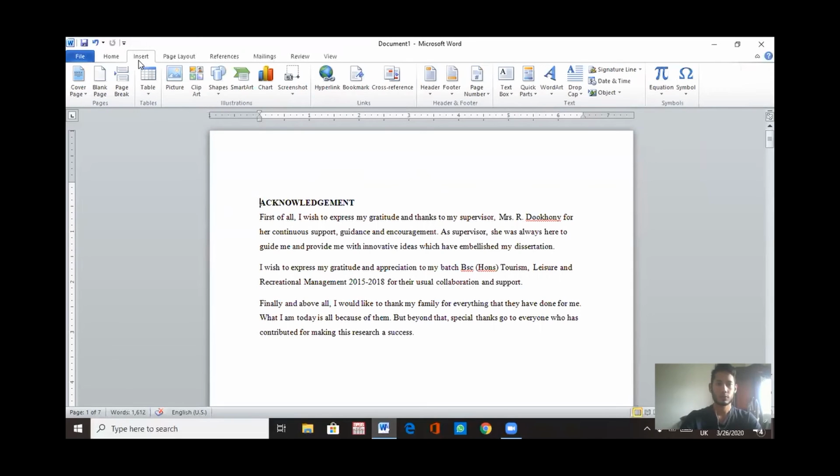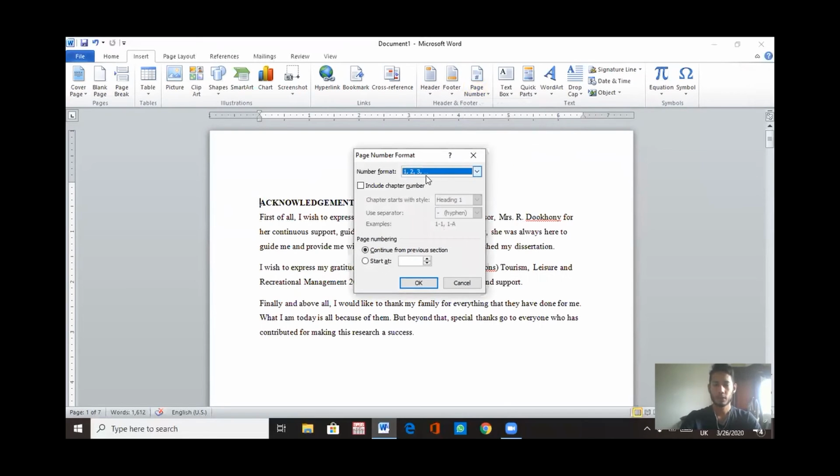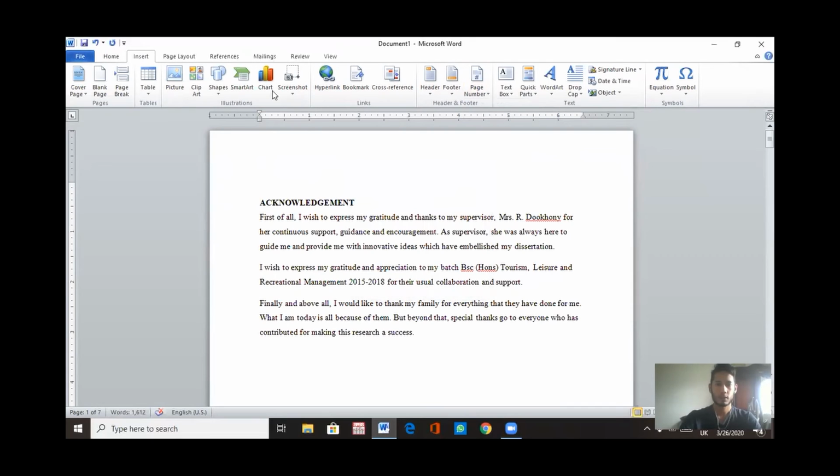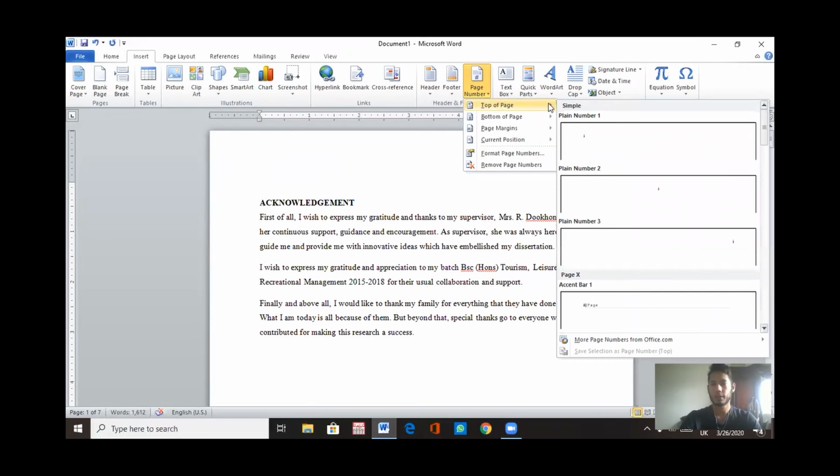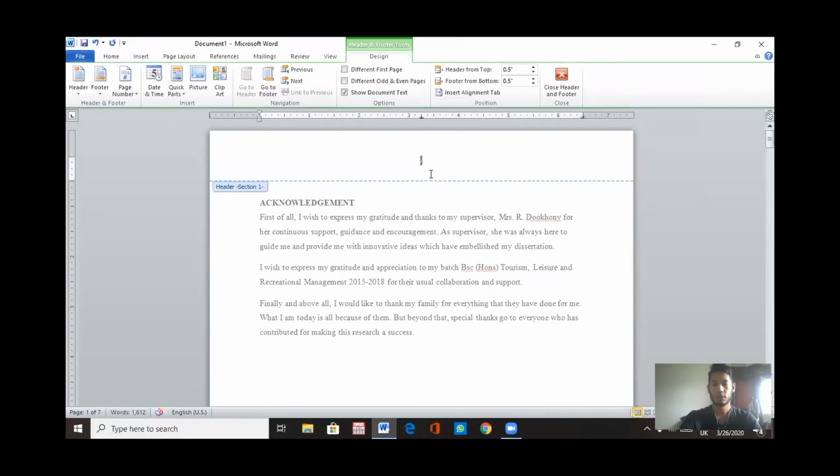You click on insert, you go to page number, okay. You go to format page number, you choose the Roman numbers, and you click start at 1, you do okay. Again, you come on page number, you click on top of the page, and you choose this one, the middle one. So there you are, the number appearing in Roman style.